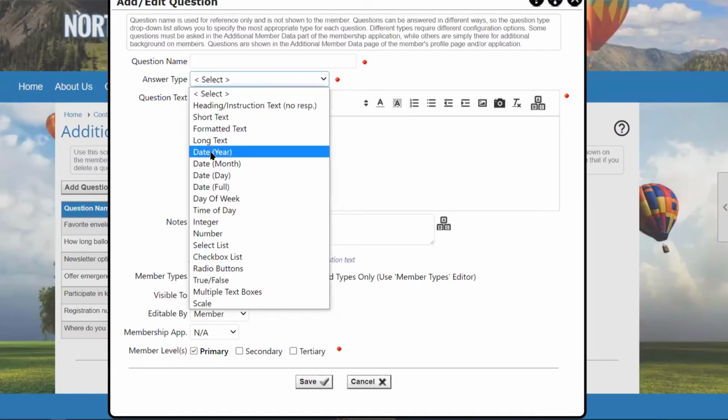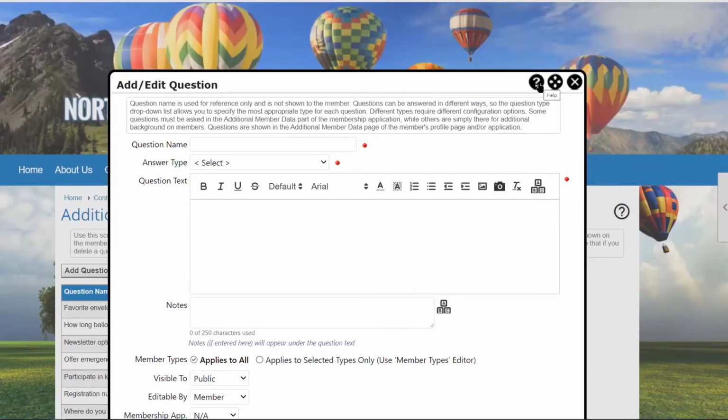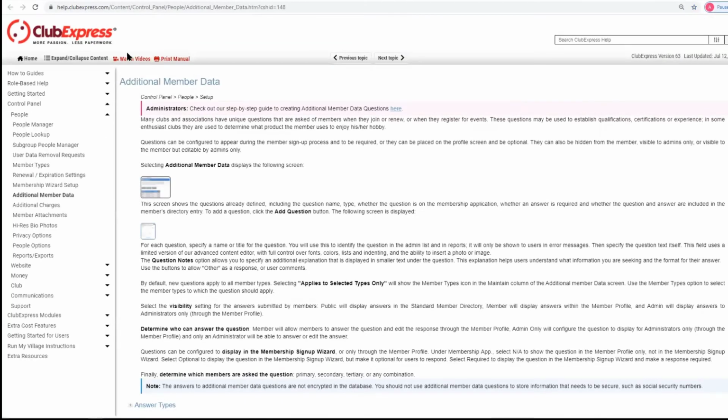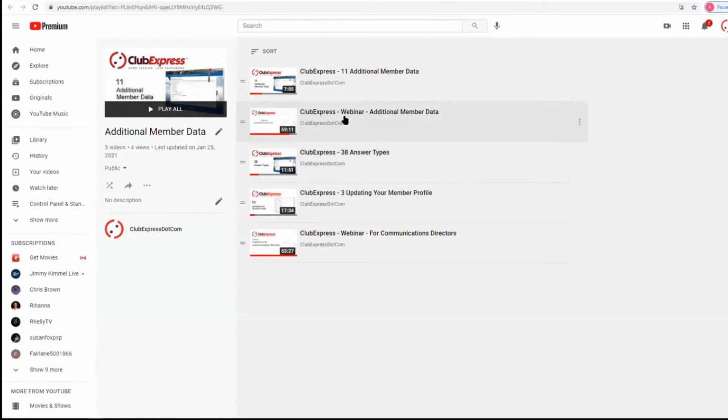And it will give you a place where you can just pick from the year, or pick from a month, or pick from a day of week, and all of that. So you've got all of these. And if we click on the question mark here, we get help. And if you click on watch videos, it should load a webinar about additional member data, a tutorial about additional member data, and a tutorial about all of the answer types. This is really where you drill down into detailed instructions about this.